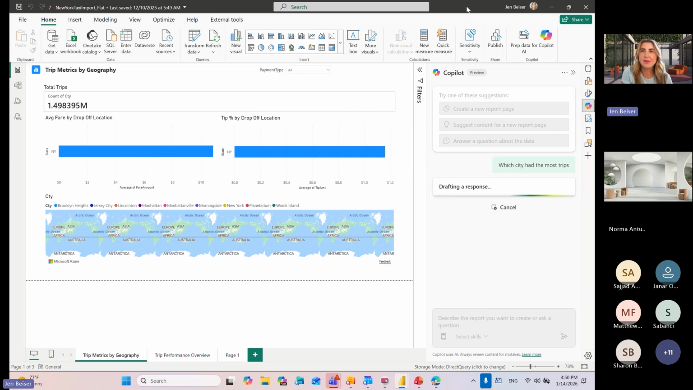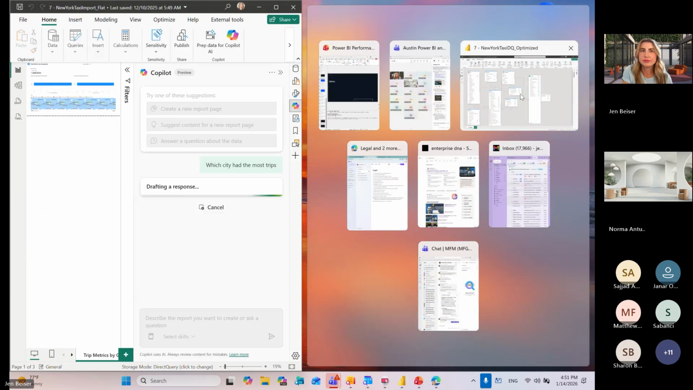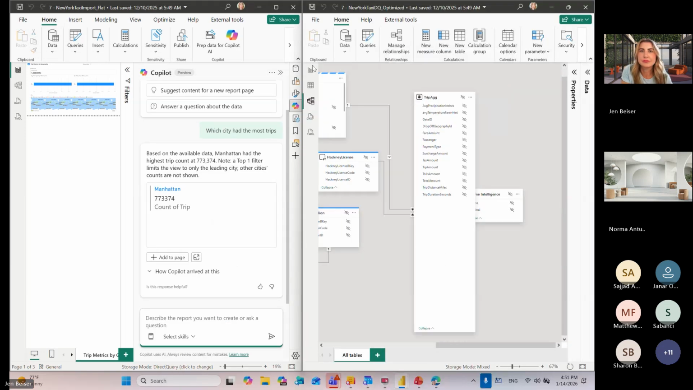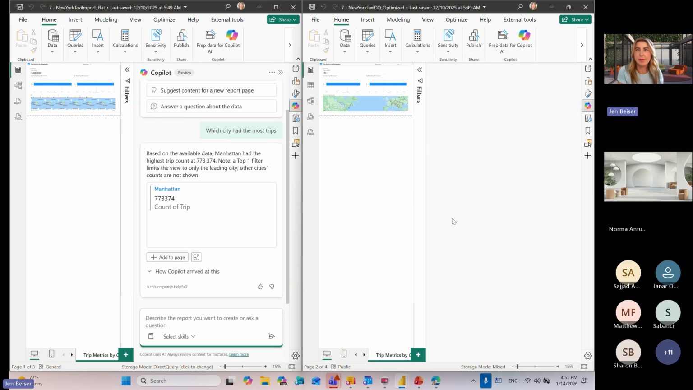And while that's waiting for my response, I'll go ahead and ask it to the other one too. And so it said, oh, Manhattan, and here's your trip count. And you can see it's not formatted either. I mean, that would look a lot better if we had a comma or if it said approximately 8,000 instead of the specific number.